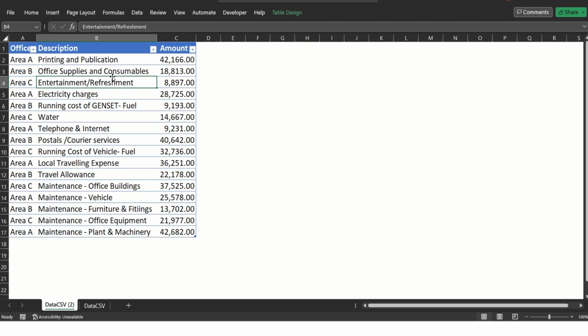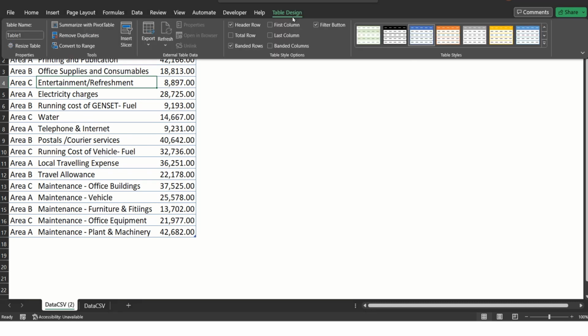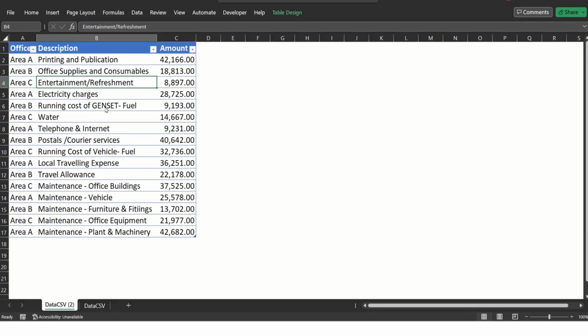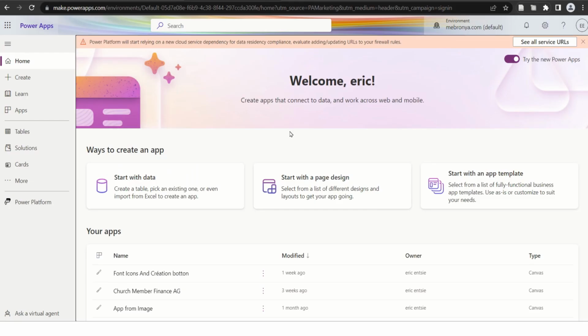Your data in the Excel sheet should be in a table as I have here, and then you give your table a name. Then your Excel sheet should also be saved in OneDrive. Then you can correctly link your Excel to your Power Apps so that when you save the data, it's really saved inside the OneDrive with your Excel, which is saved also in your OneDrive.